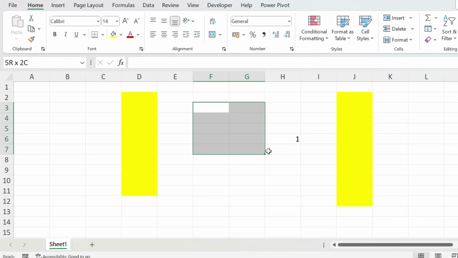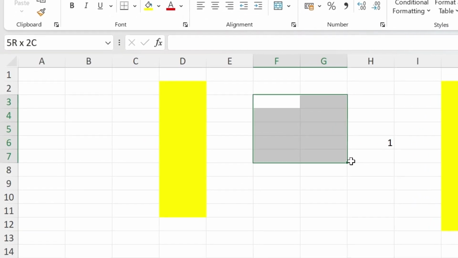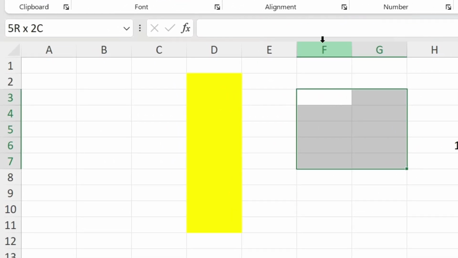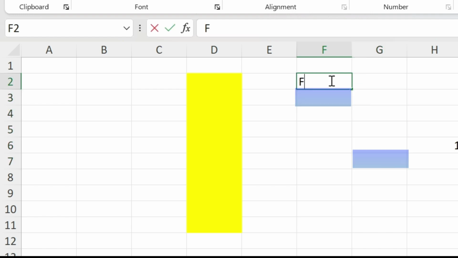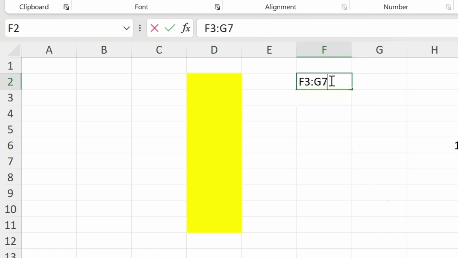Now what is this range called? And this is very important for your formulas. You have to look at the cell that is on the top left, so F3 in this case, and the cell that is on the bottom right, which is G7. So for example, this range is F3:G7. You're gonna use this in the formulas, so you're gonna remember me later on.